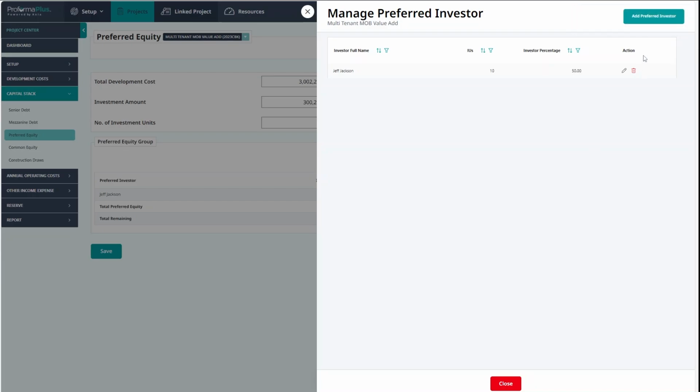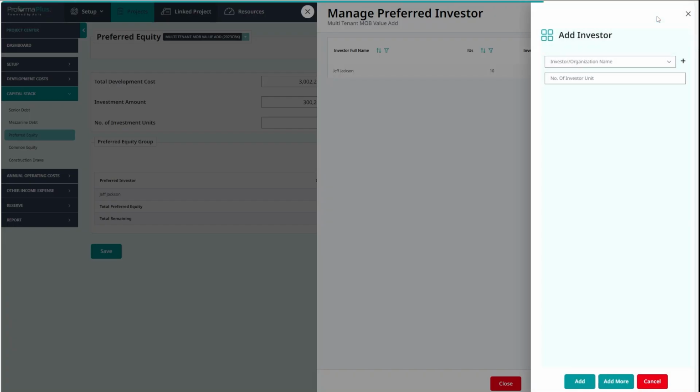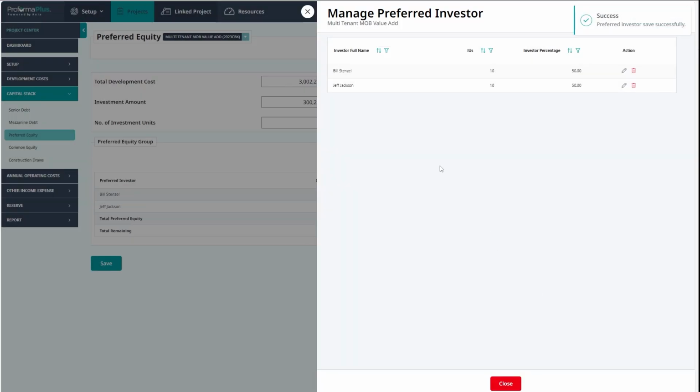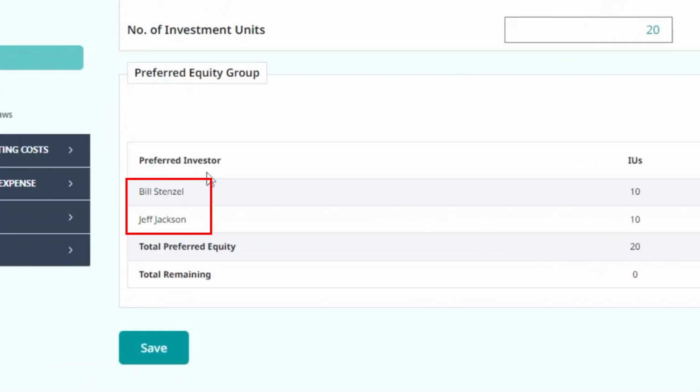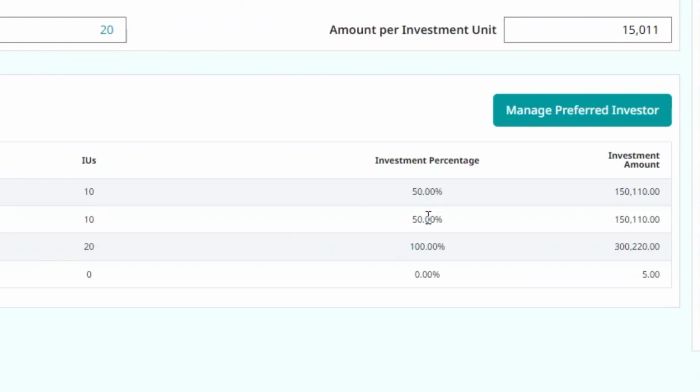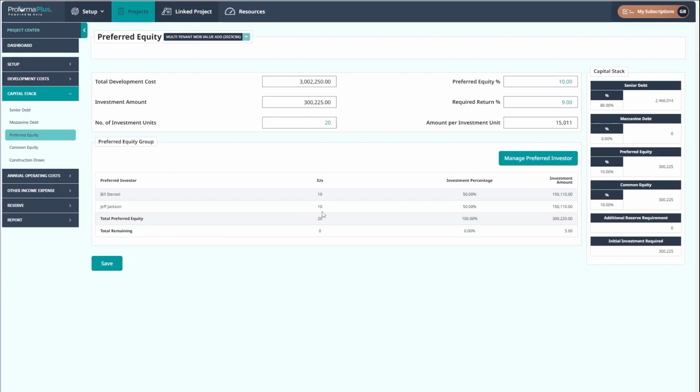And then at this point, we want to add yet another preferred investor for the other 10 units. So let's pull up again, and Bill would like the remaining 10 units. And then I add Bill. At this point, you see that the preferred investors are listed. Bill Stenzel, 10 units, which amounts to 50%, at $150,110, and the same for Jeff Jackson, 10 units at 50%.